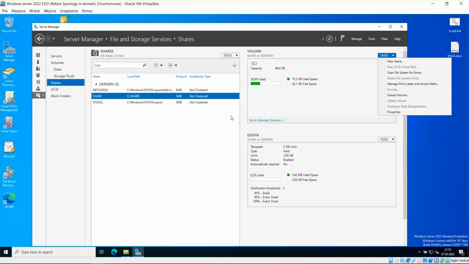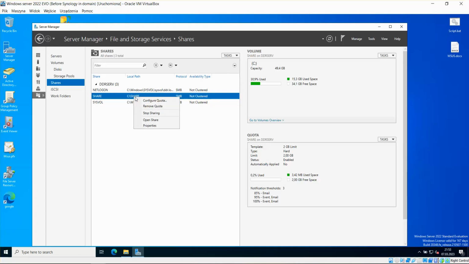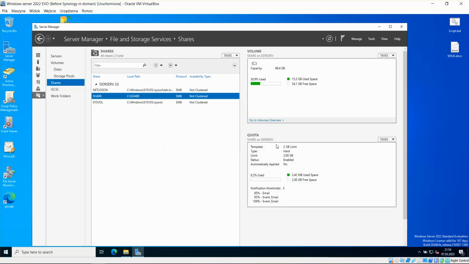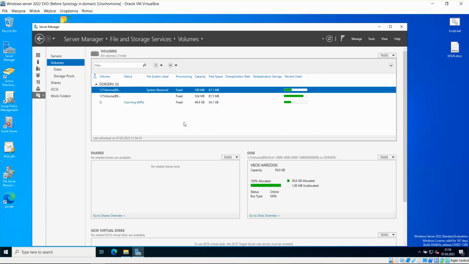One last thing that I wanted to check. You can also choose stop sharing, right? You can remove quota. You can open the share from here. There we go. And what do we have here? So we got scan a file system for errors that we can actually do. Scan now, right? Go to volumes overview. So this is basically how it looks like, right?